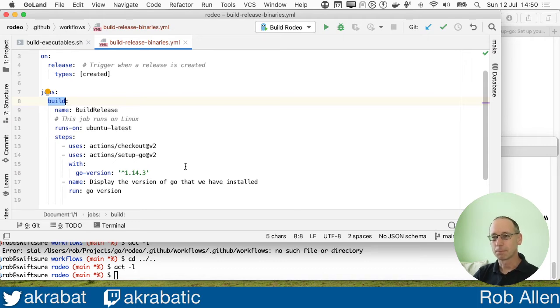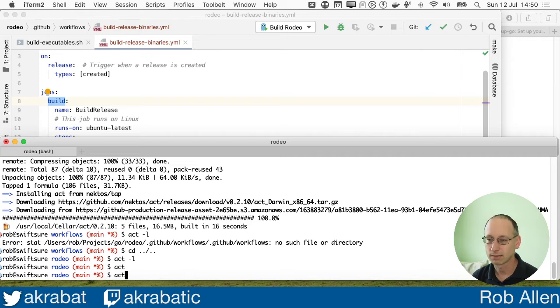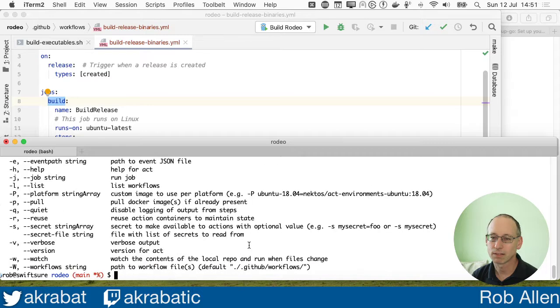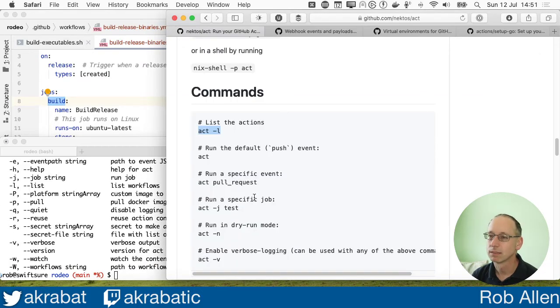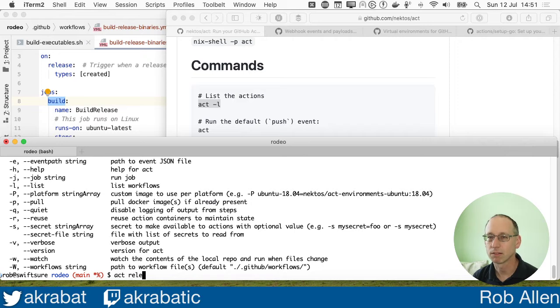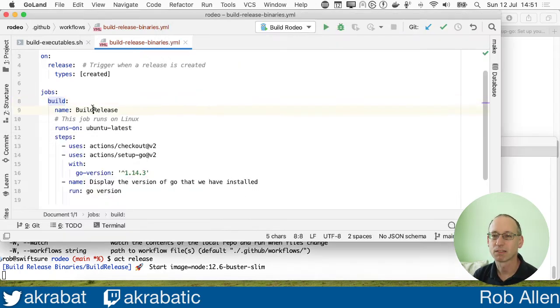What is going on here? So this should do some work. This thinks I can't find anything. Does act work? Act -h. Ah, there we go. Run the default push event. Run a specific event. Act -l. Oh, that's doing something. I wonder what it's doing. Build release, binaries / build release. Ah, so it's found build release from here.